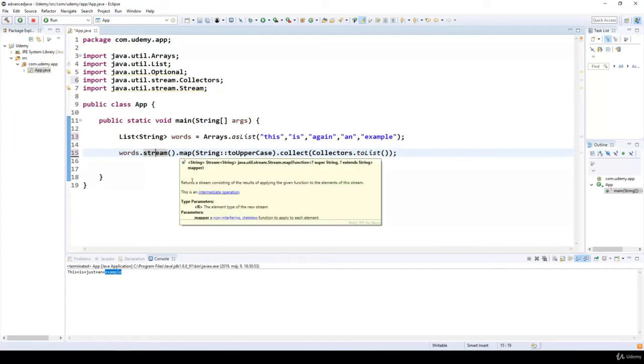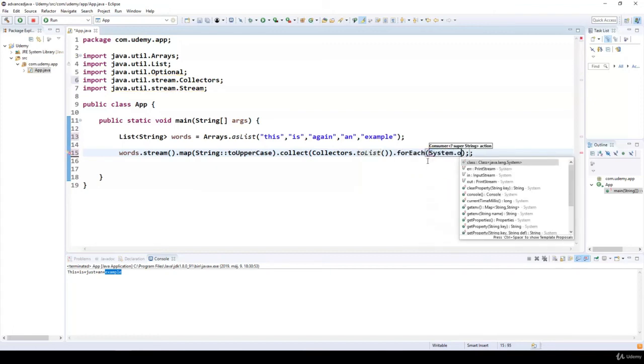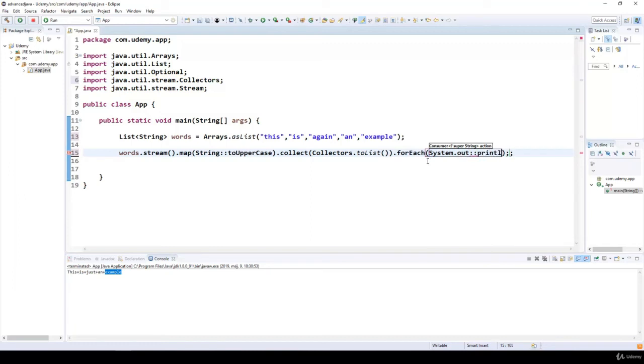So what does it mean exactly? First of all, the map is going to return a stream consisting of the results of applying the given function to the elements of the stream. So if we define something like this, the string toUpperCase, then Java is going to consider all these strings and apply the toUpperCase method, and then we are going to collect the results into a list.